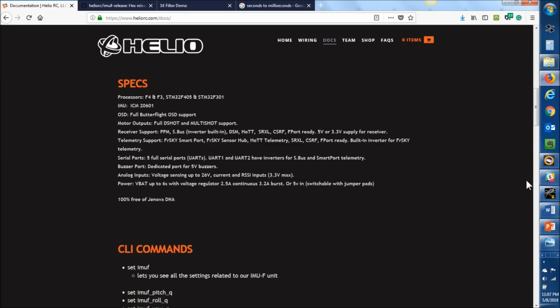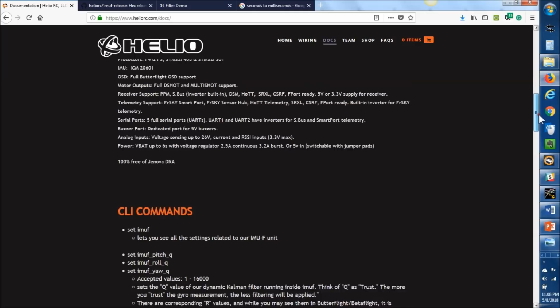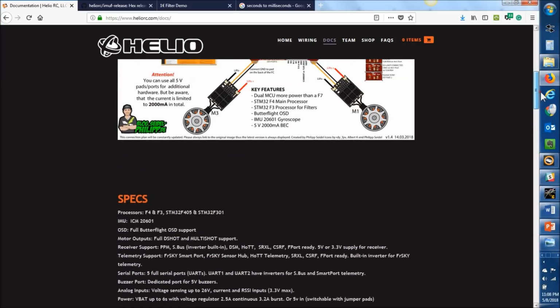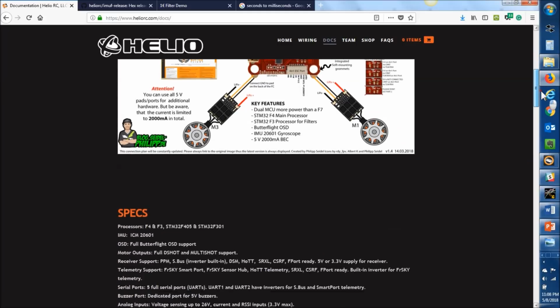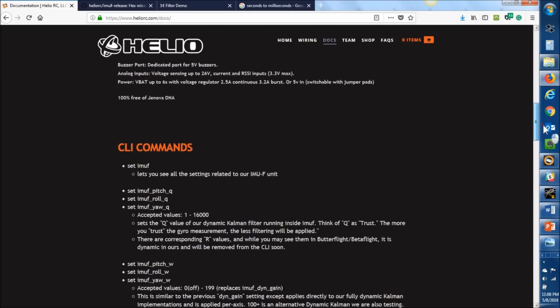Okay, so I had a couple people contact me asking for some help on tuning their Helio Spring board. They were having jello and mid-throttle oscillation issues. So I started taking a look at the filtering. Before I go into this, I'm not going to talk about the specific features of the board. Joshua Bardwell did a good review of that. I'm going to get into the weeds a little bit more on the filtering.